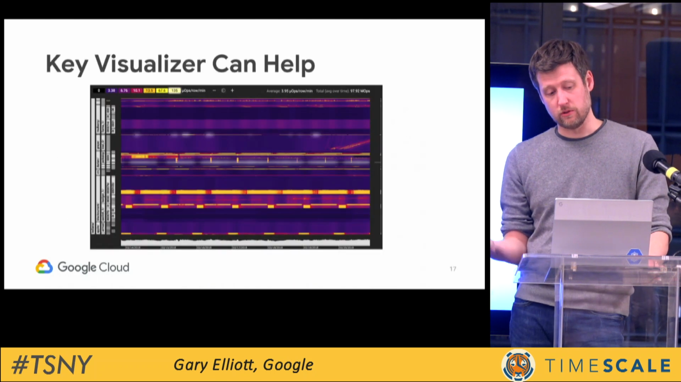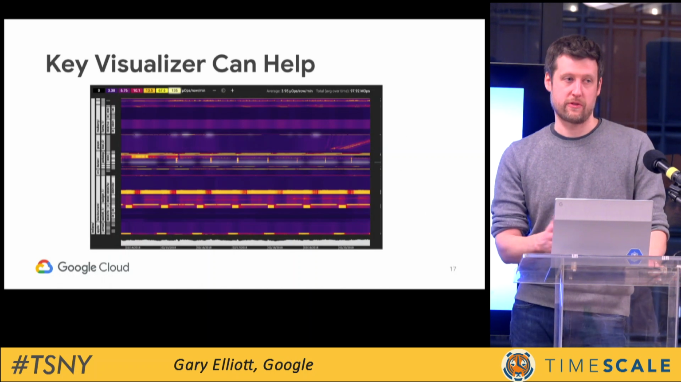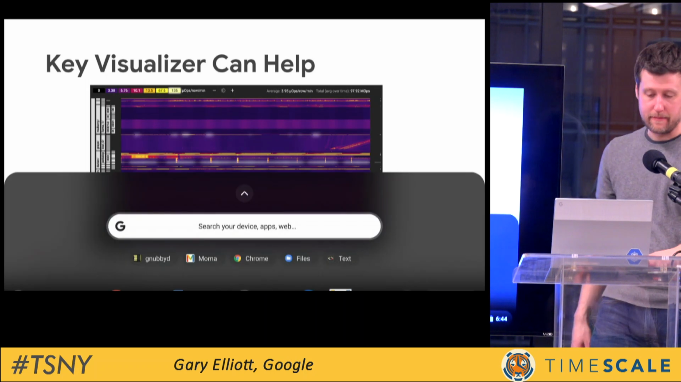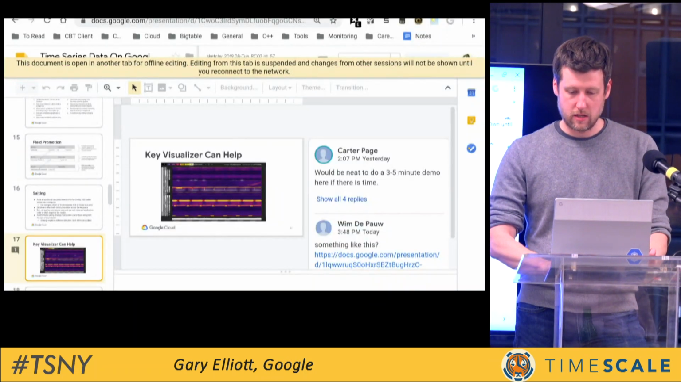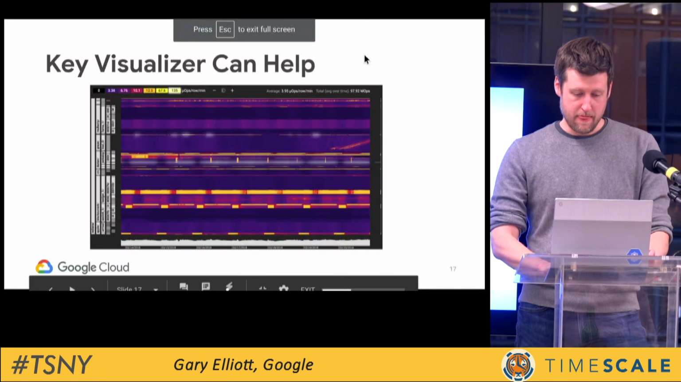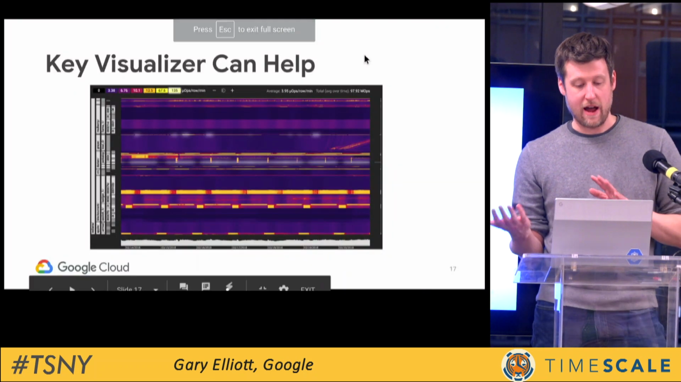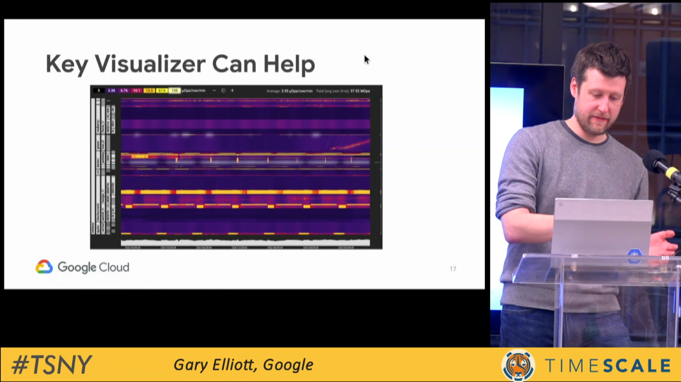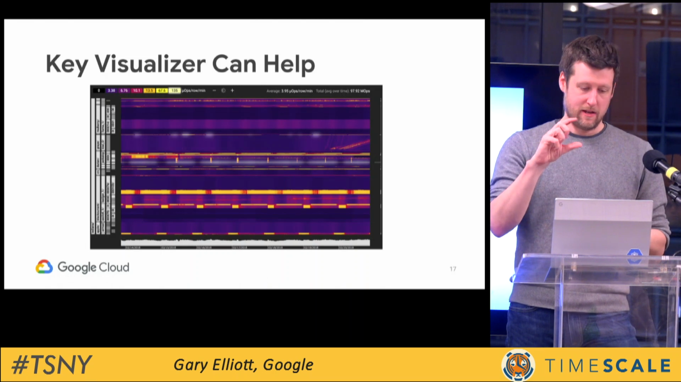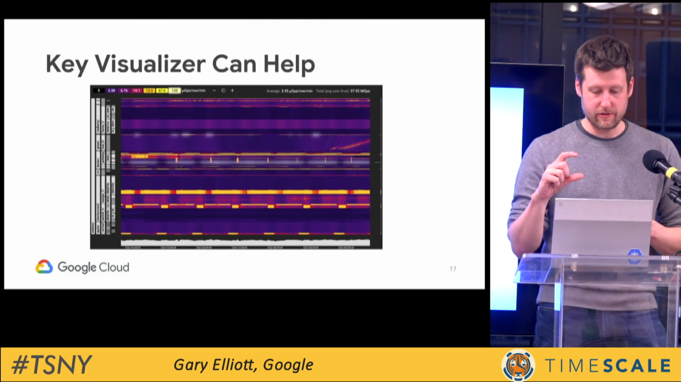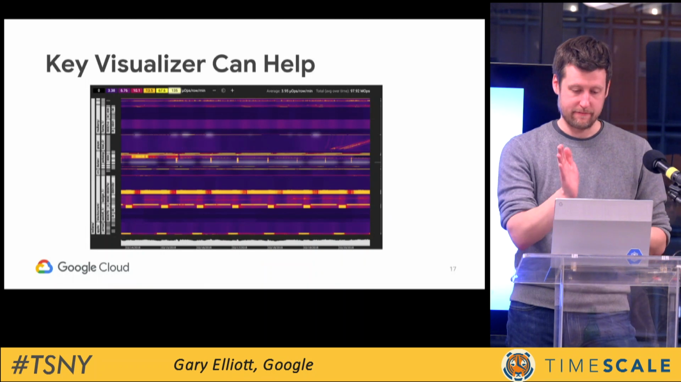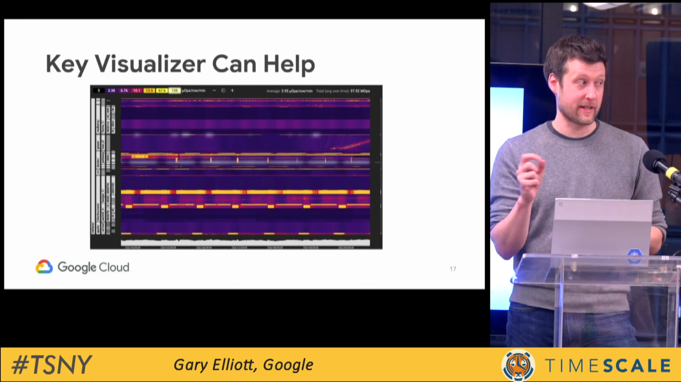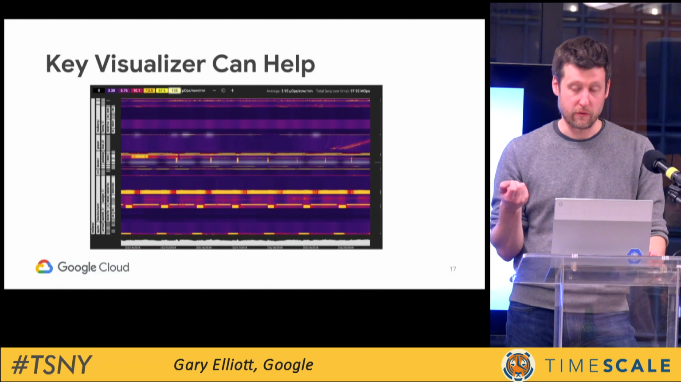We have this really great tool called Key Visualizer, and it can help you sort through all these tricky issues when you're designing your row key. It's kind of hard to tell from this image, but it basically visualizes traffic to your Bigtable across the row space. On the left, it parses out pieces of your row key for you, and on the x-axis, it's time, and you can see which part of your row space gets the most traffic over time.